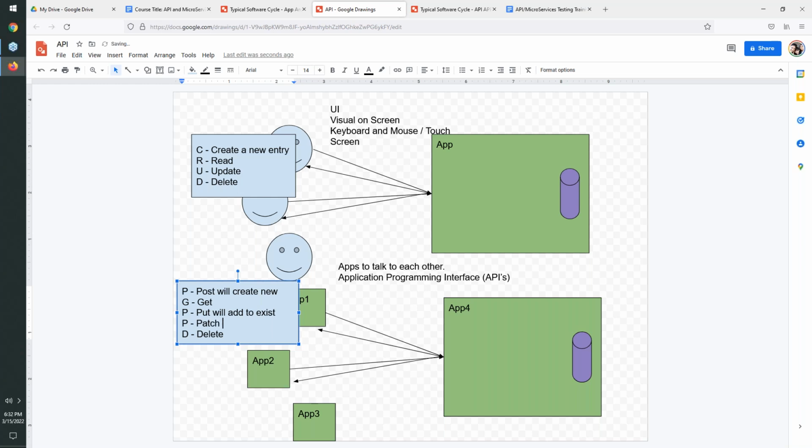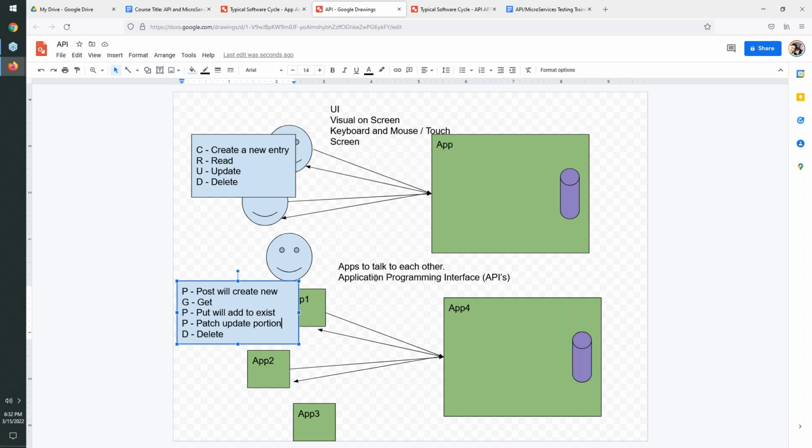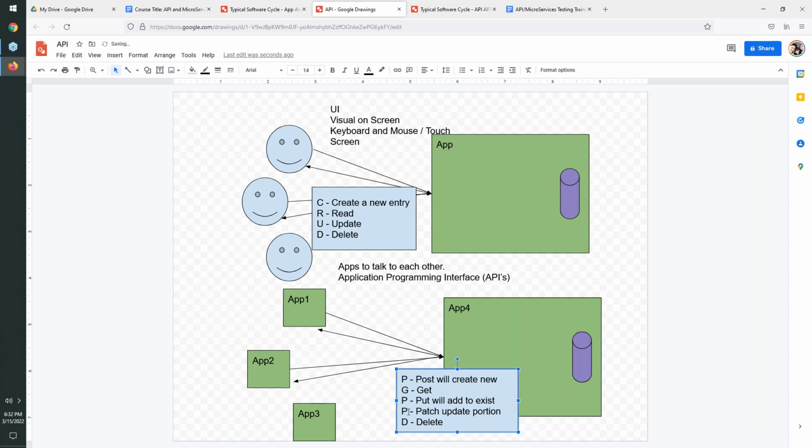Patch lets you just update a portion of the entire record. What is a record? Again, one row in your data, or it could be multiple results that come out of it. So when users are interacting, these are the basic commands that we give, of course, at a code level, a SQL level, and so on. But when we're doing it at an API level, where applications are talking to each other, these are the commands that we talk about.